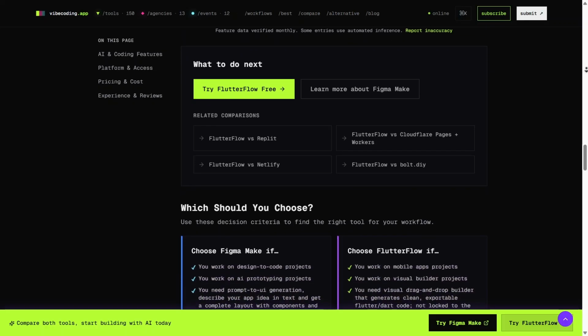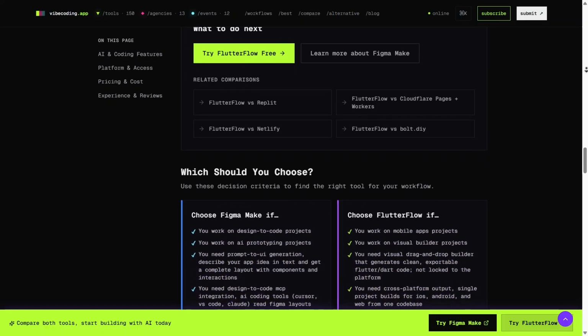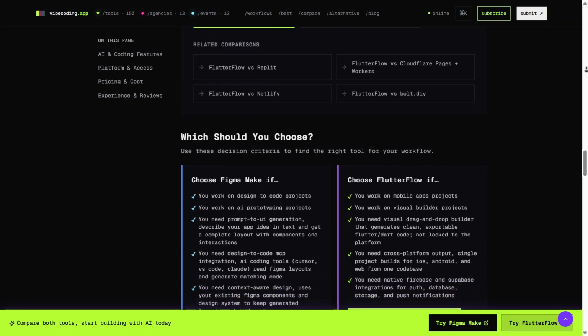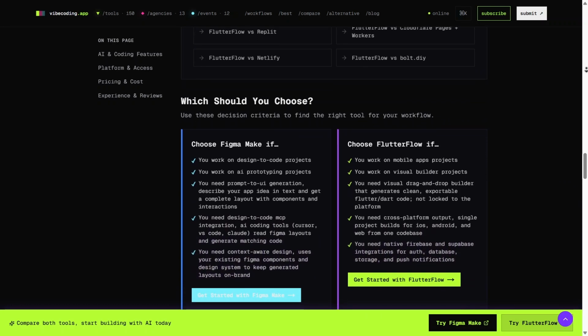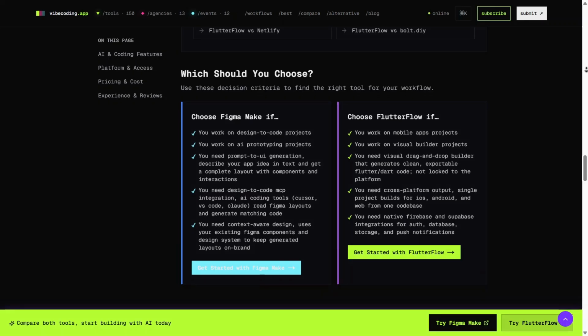Looking at the who should choose each tool criteria, I would choose Figma Make if I'm focused on design-to-code projects, prototyping, or need a context-aware design tool that integrates with my existing Figma components. I would choose FlutterFlow if I am working on mobile-first projects and need a visual builder that generates production-ready code with Firebase or Supabase integrations.